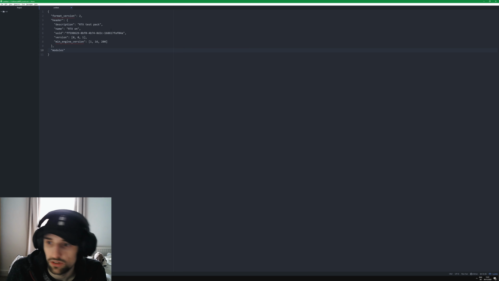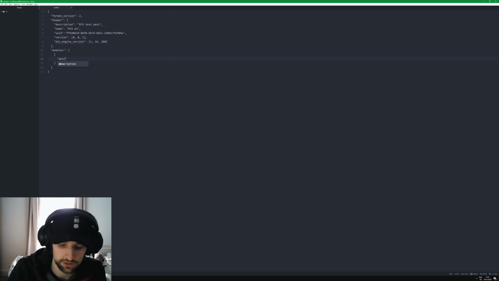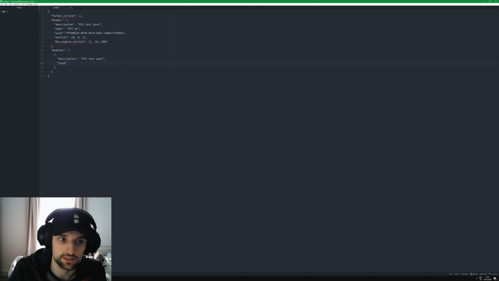The modules once it contains some more information. This time we use a square bracket, and within that we add another description. Now I'm just going to copy the description over from the top part. And next is the type. So in this case, we're making a resource, or resources as it's typed.